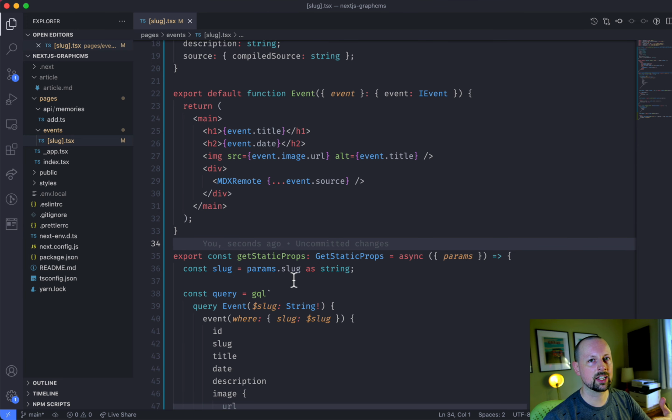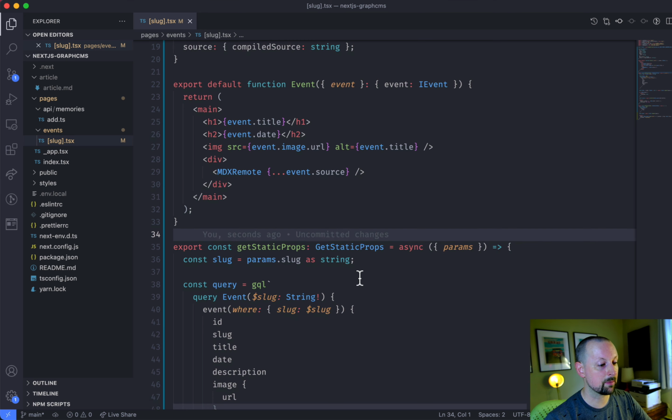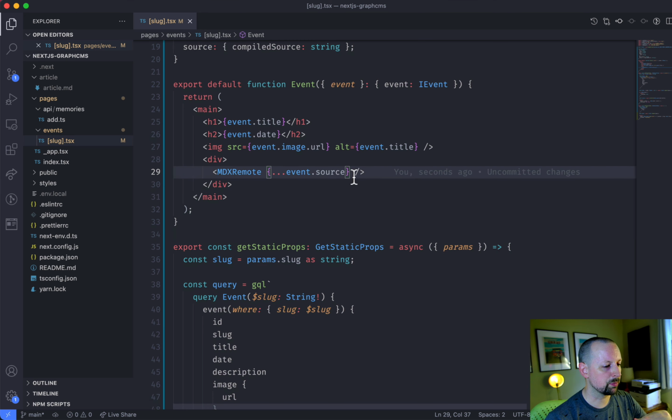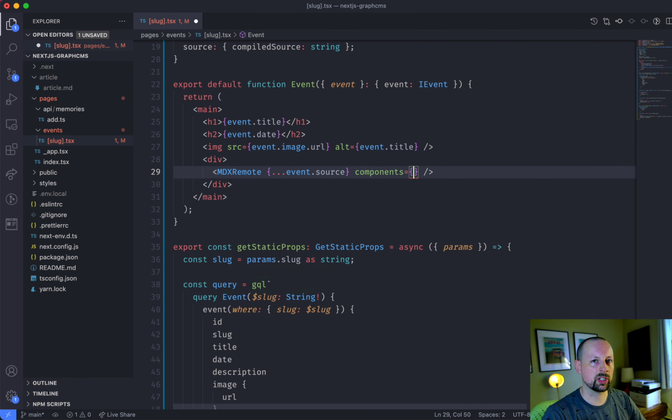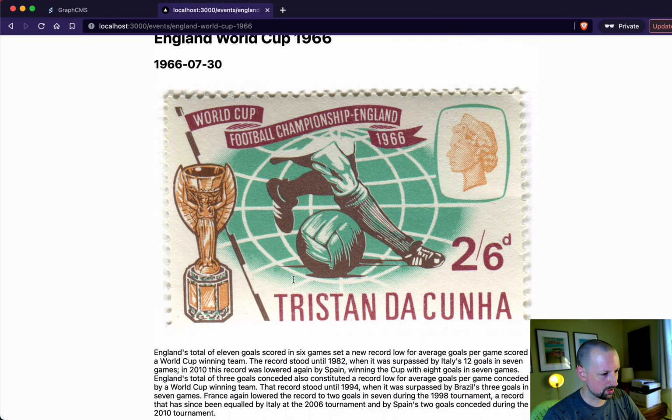So we're not really taking full advantage of MDX here, because what you can do is pass a bunch of other components that can handle custom tags that you're setting in your markdown. We're not going to cover this here because we've got some pretty simple markdown we're working with, but it does give you the ability to expand later. Now let's just make sure.